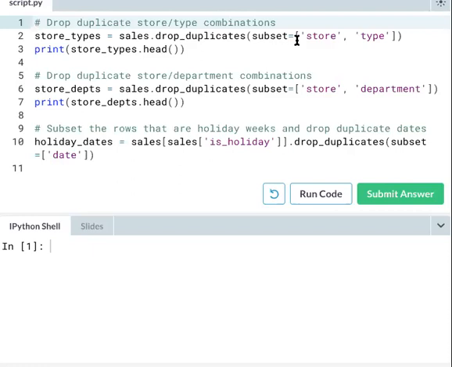Again, it is not going to modify the existing data frame. It will only generate a new one with this operation applied. So that is what this exercise is about.